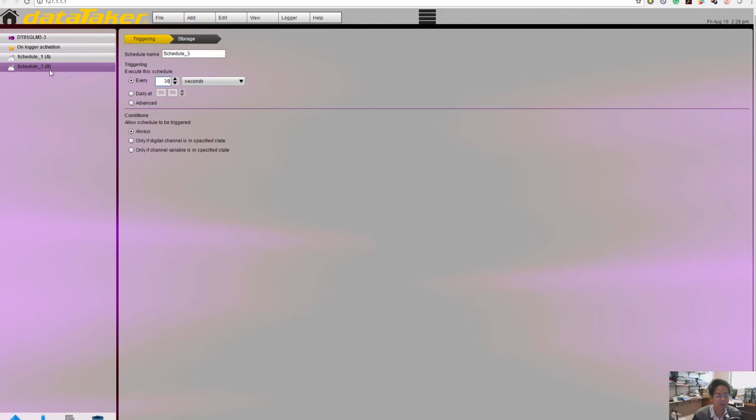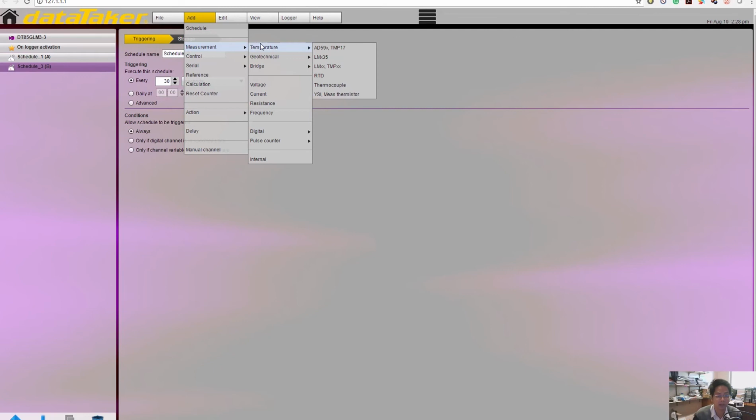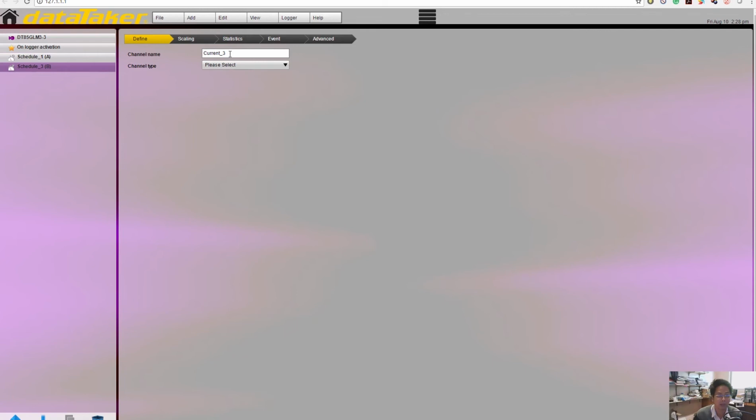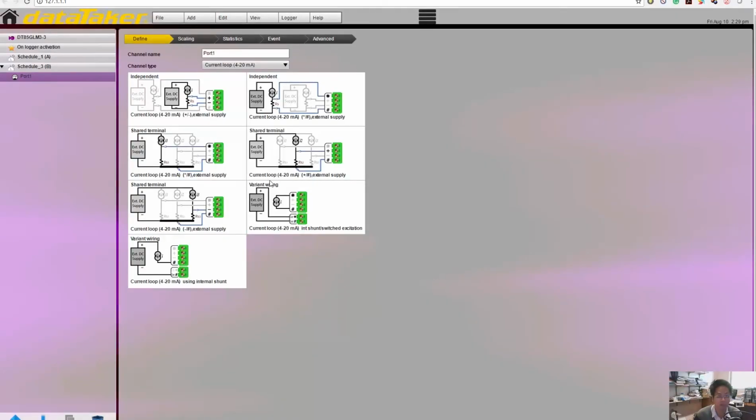So I just move to add a measurement. I have plenty of measurements here, so for my situation, I add the measurement of current. And I call it the current at port 1. To avoid any possible mistake, you should delete all spaces in your name. And I can select the current loop. It's the only option. An advantage of DEX is that it shows you all of the wiring schemes, so you can select the right one for your situation. So I use C4 connections for my sensor, so I select this one.